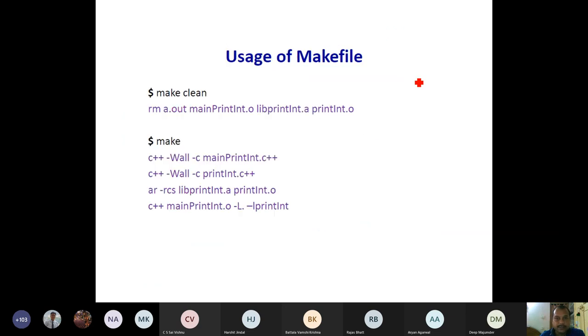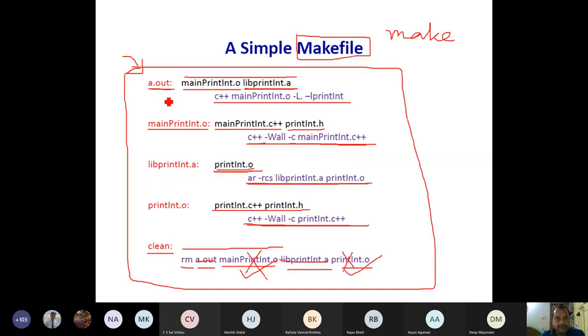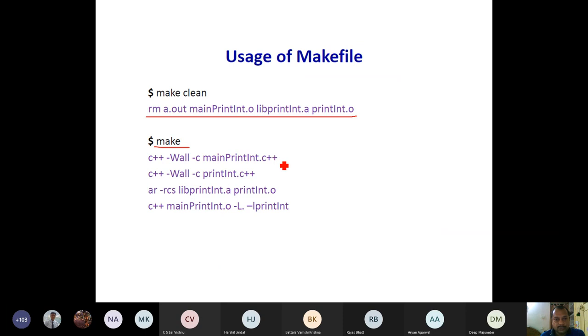Now if you just type make clean, as I mentioned, everything will be removed. But if I type make, then what will happen? You see, first it is trying to create a.out, but it will not be able to, since these two prerequisites are not met because they are not created yet. So it will try to create main printing.o, and corresponding to that, the command will be fired first. So this is my first command.